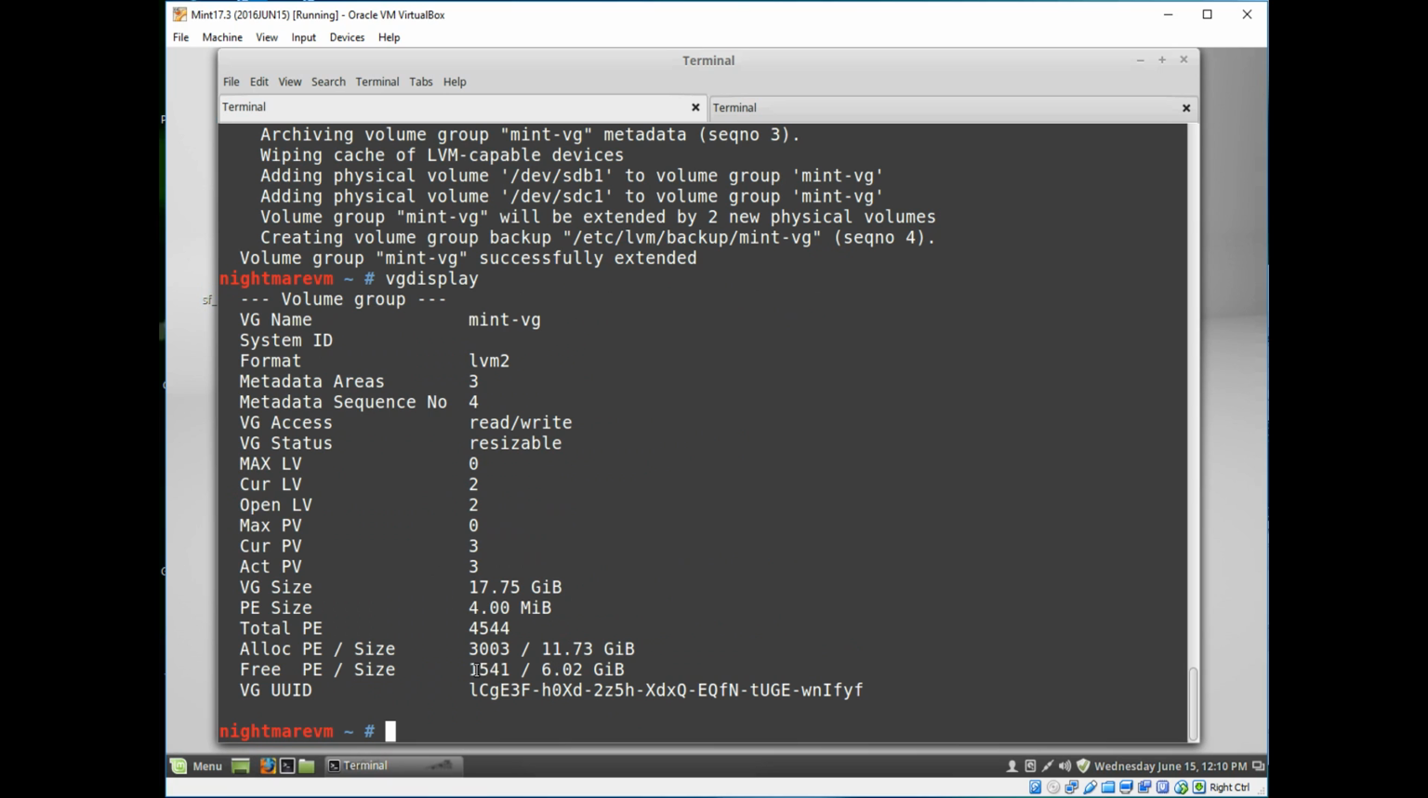And 1541 is the number. We have to remember this number because we have 6 gig currently free. This is the 11.7 gig that's currently allocated into the volume group. This is the original amount that we started with. We added 2 new 3 gigabyte disks, and that's what's represented down here. So the free physical extents are the amount of essentially unallocated space that's inside this volume group in here.